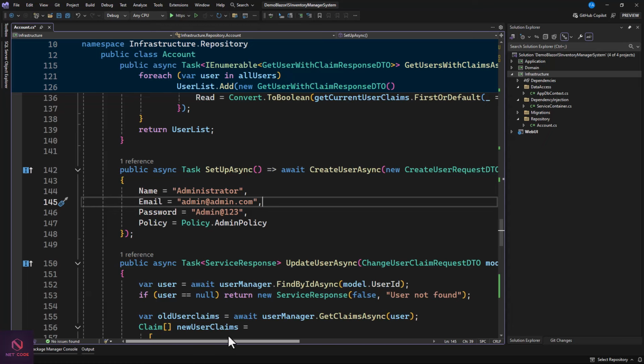Now that is it. So we create user response. We specify the policy as an admin policy, and this is the credential for default one. Then we call create user. So we pass in all this.